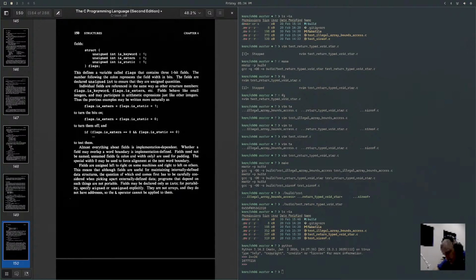And then flags.is_extern, and because it equals 0, you could just say if (!flags.is_extern && !flags.is_static). Or you can say if (flags.is_extern || flags.is_static) to test them.